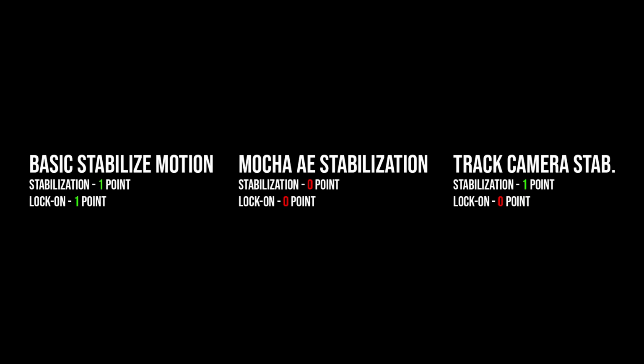It's not a big issue, since most viewers won't notice it. Track camera is still a powerful tool, especially when it comes to complex tracking and stabilization tasks. If you want to see more stabilization tests, let me know in the comments. What you saw today was just the basics, the easiest type of stabilization with a simple clip. In this video, the winner is basic stabilize motion, since it passed both the stabilization and lock-on tests.